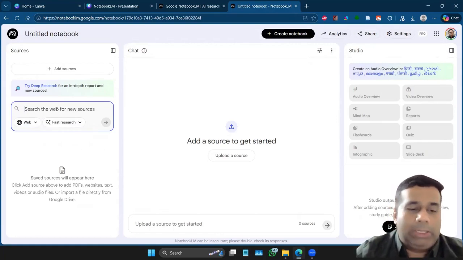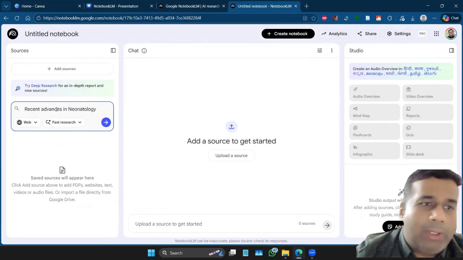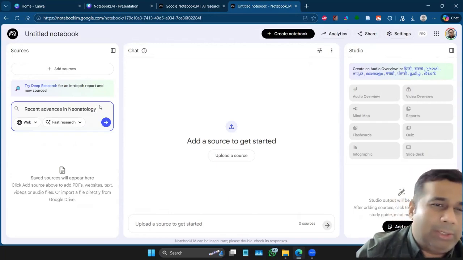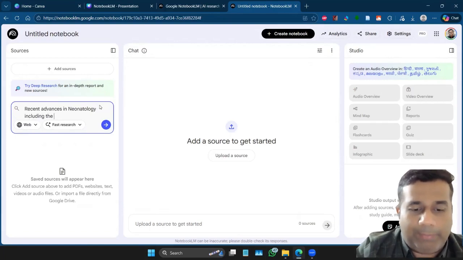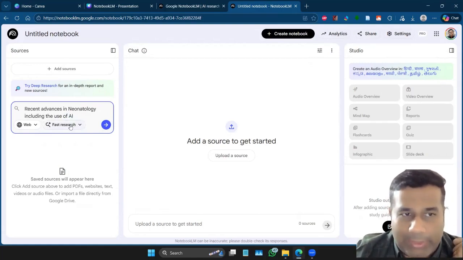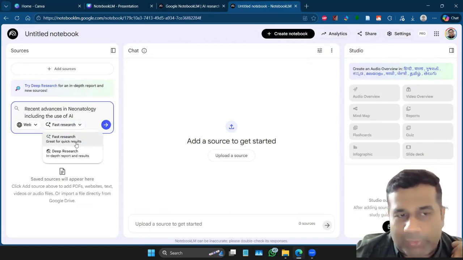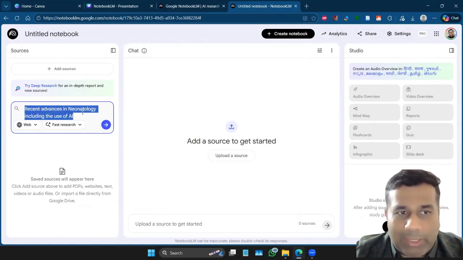Here I will put a topic like recent advances in neonatology, including the use of AI. So let's cover what all is available as recent advances in neonatology, including the use of AI. Here I'm going for the Fast Research option first. You can see under the tooltip, it says it's great for quick results. Second is Deep Research, which gives in-depth reports and results. Let me copy the topic so that we can try it simultaneously.